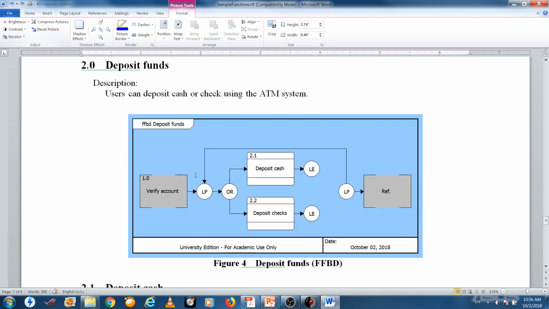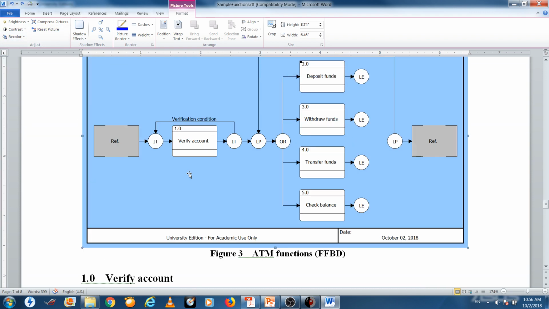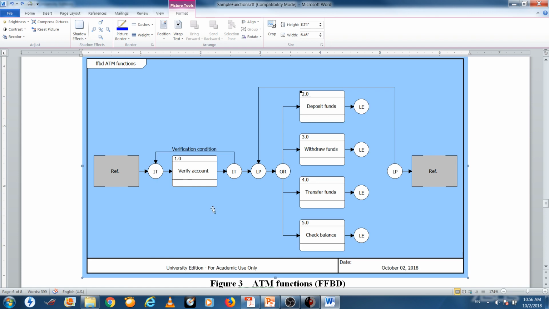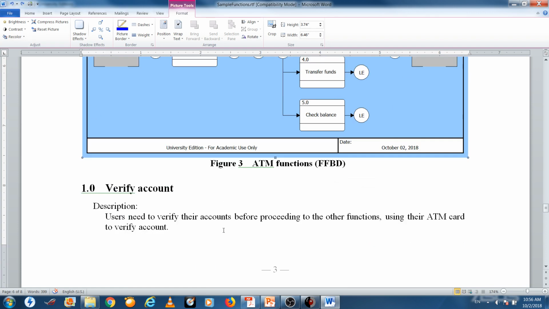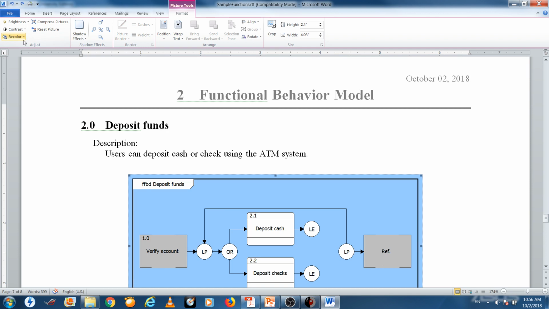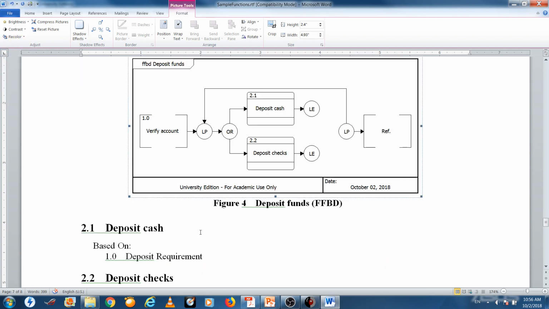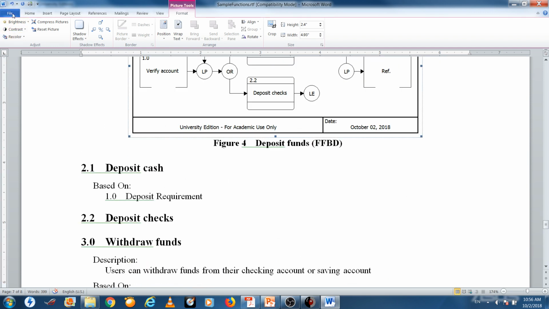I like to use black and white because it's easier for me to read, especially if you print out in the future. Color does not show well. Grayscale is fine too. Okay, automatic, black and white. And these are the reference functions, which is the immediate previous function in the upper level. Okay, so save your file, and there you have it.